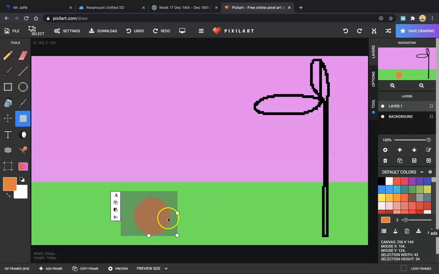Okay, so for squash, I want to squash it, so I'm going to do that. And for stretching, I'm going to do that. Okay, so I'm stretching the width and squashing the height because it's compressing in a downward motion. Okay, so there's our ball as it hits.